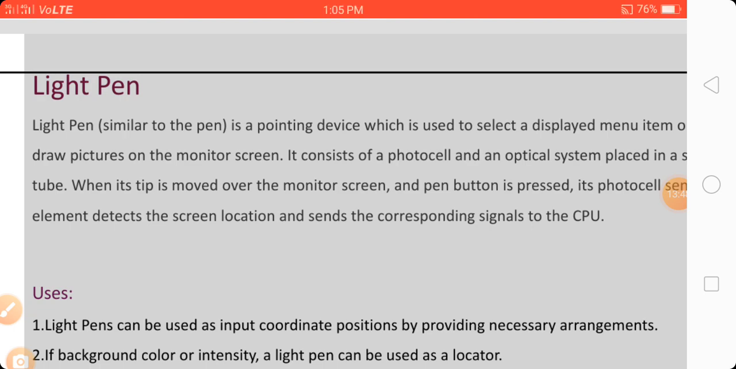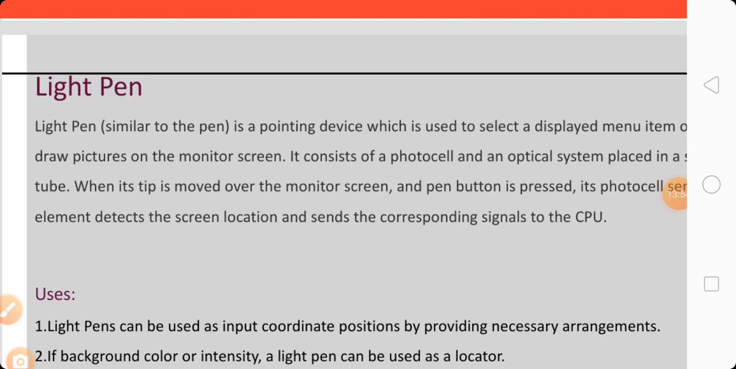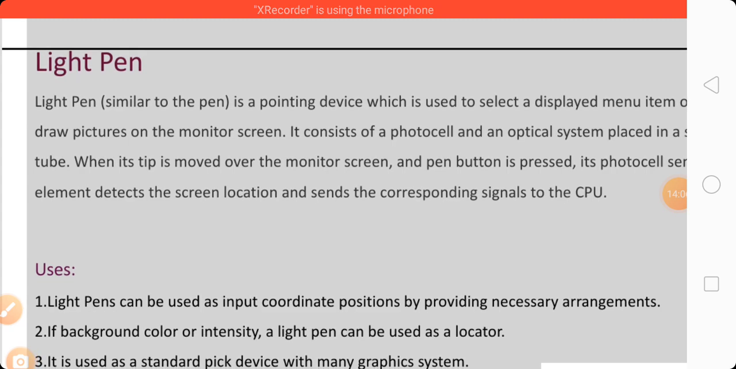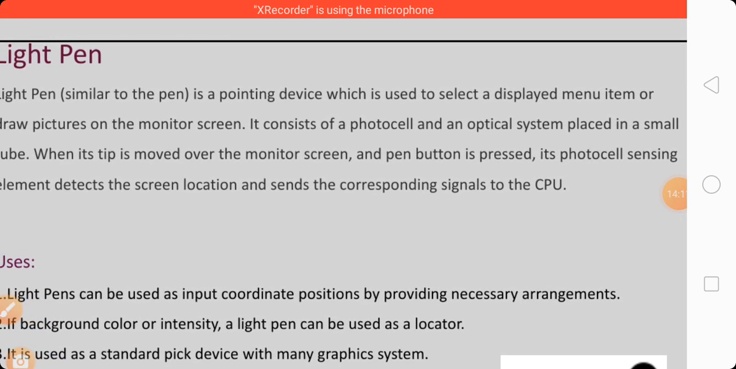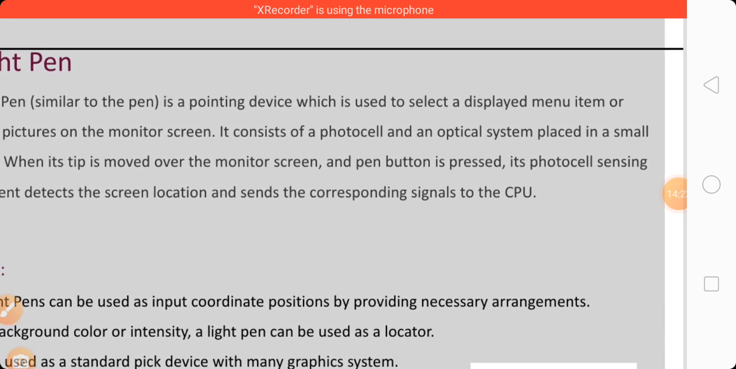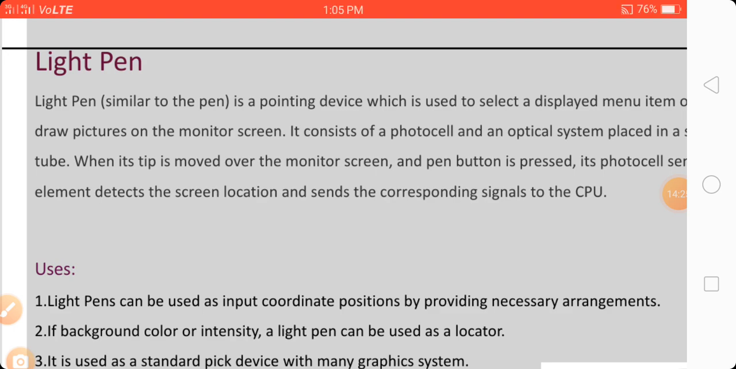A light pen is used to select a displayed menu item or draw a picture on the monitor screen. It consists of a photocell, that is important, and an optical system placed in a small tube. When its tip is moved over the monitor screen and the pen button is pressed, its photocell sensing element detects the screen location and sends the corresponding signal to the CPU.